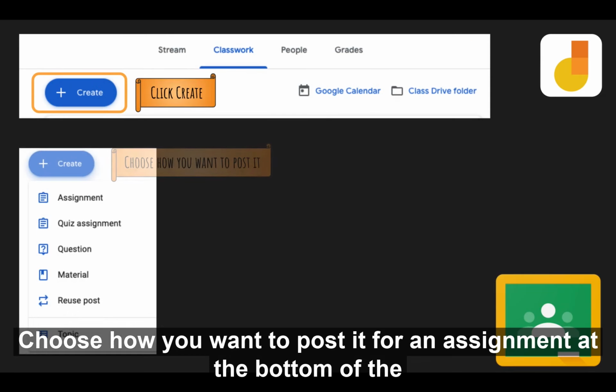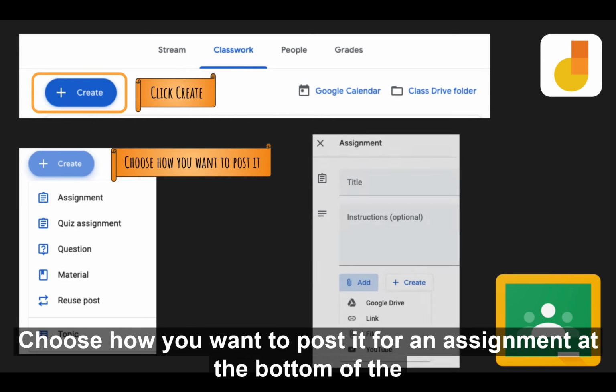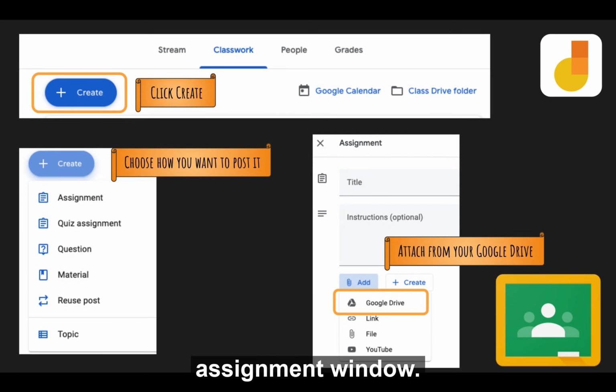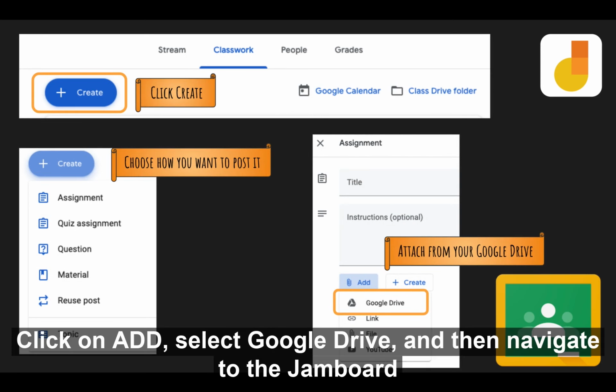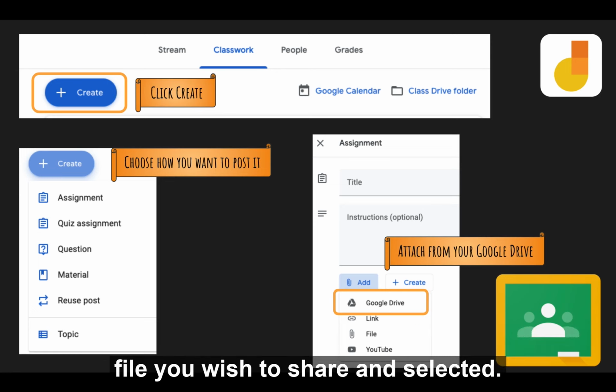Choose how you want to post it. For an assignment, at the bottom of the assignment window, click on Add, select Google Drive, and then navigate to the Jamboard file you wish to share and select it.